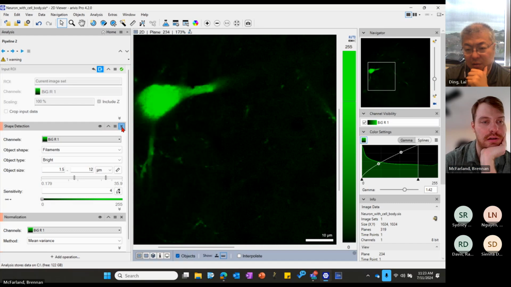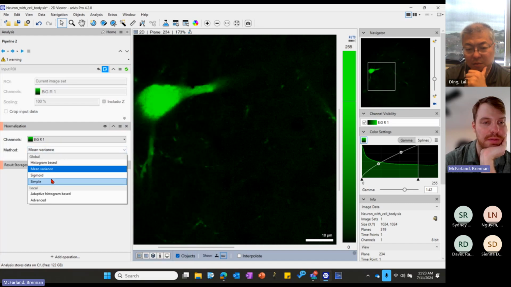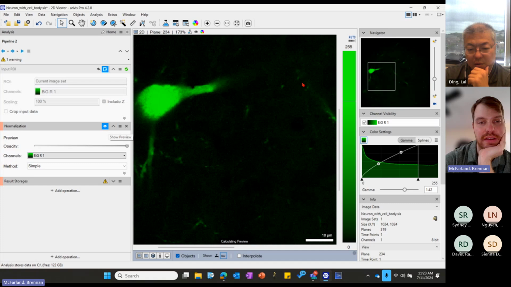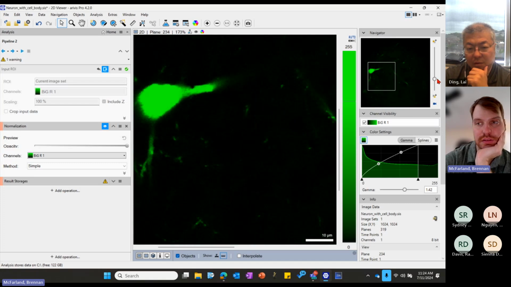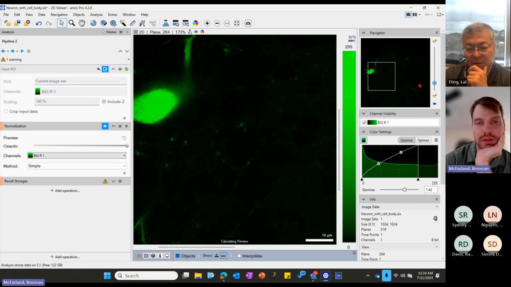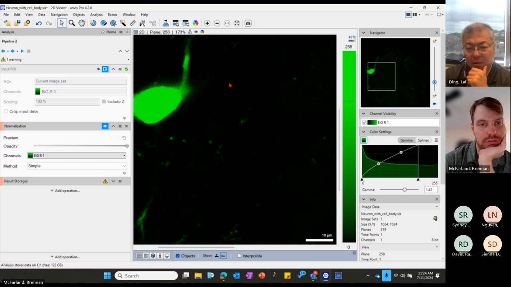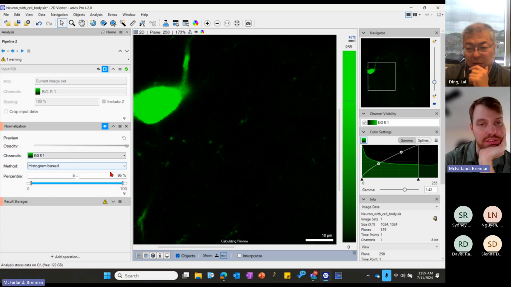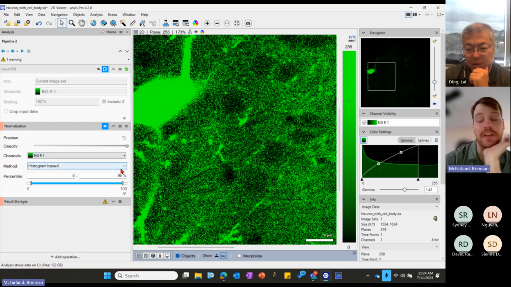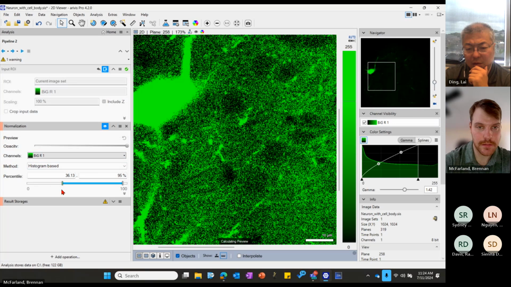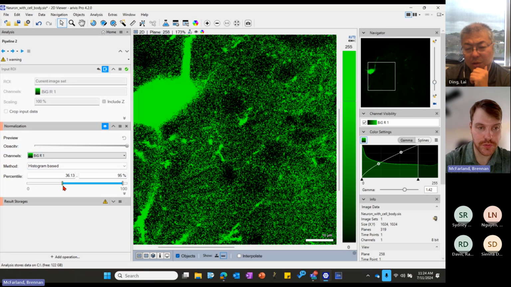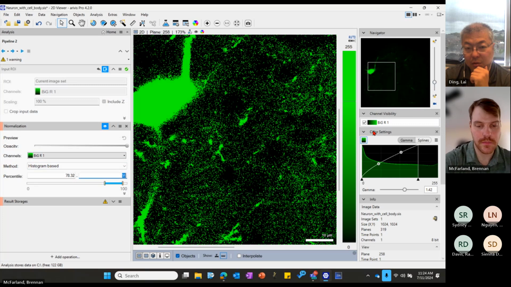So take maybe something simple, but it would give you just a single value for everything. It'll normalize to do something simple, or you can do some normalization based on the histogram. This is also another way of being able to improve contrast of your objects.